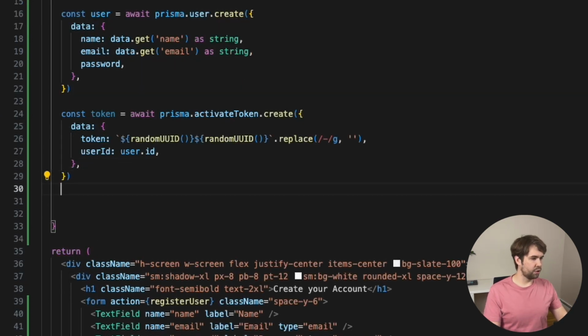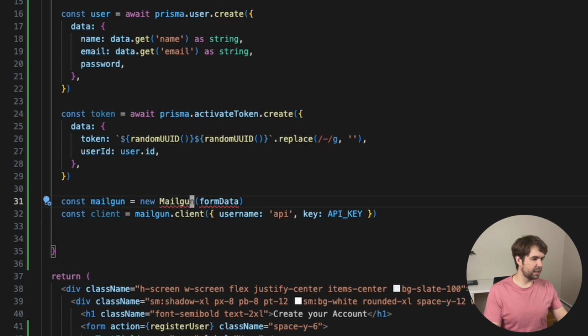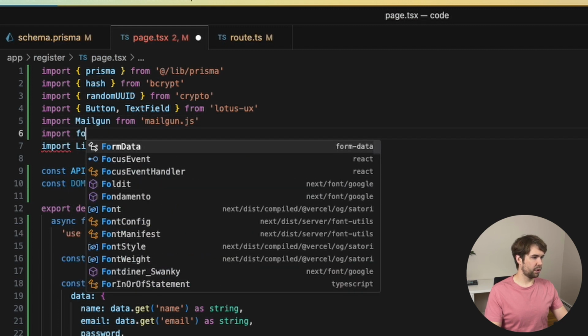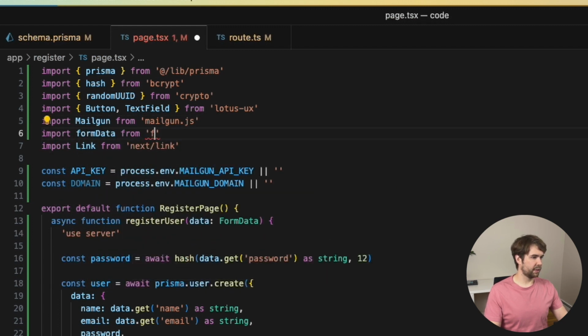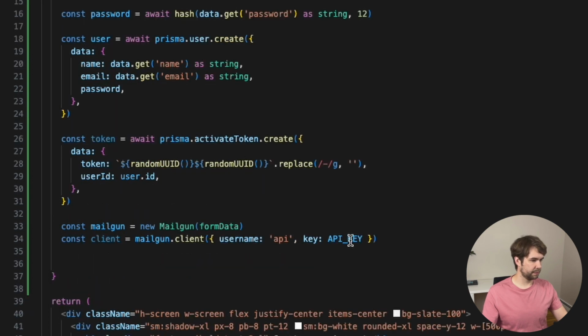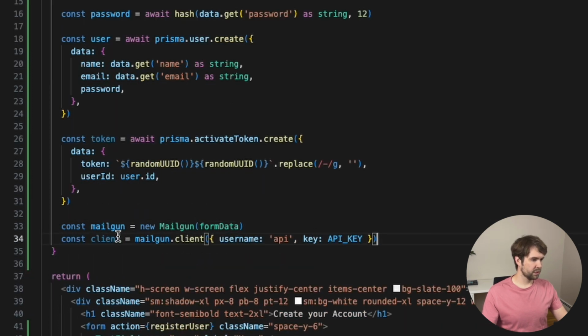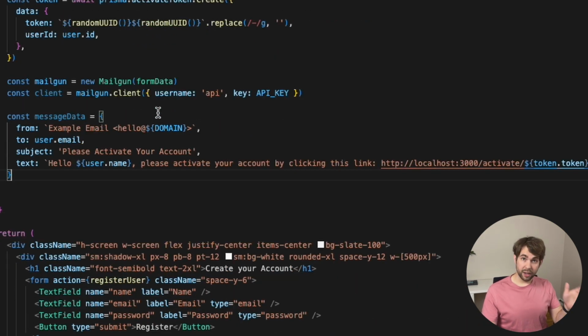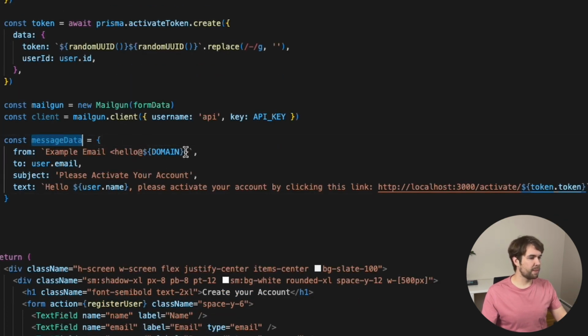We're then going to create the Mailgun client. Import form data from form-data. And we're going to create the client with our API key. And now we can create that blob of what we're sending as our email. So here's message data from the example email.